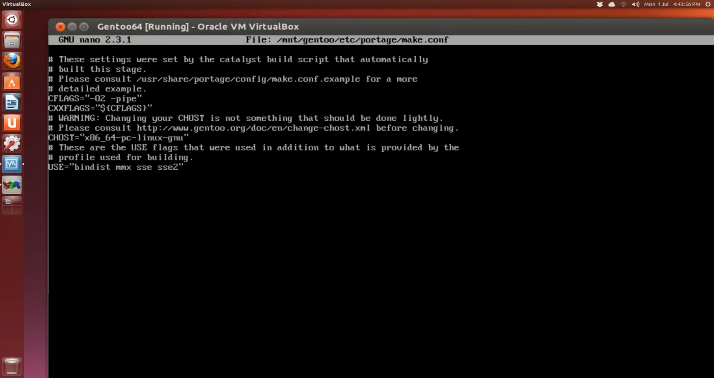So CFLAGS. From what I've been messing around with, this seems to work and it doesn't complain: march, multi-architecture I think, equals, in my case it's an AMD family 10. That's the way it sees it for Gentoo. I meant to say it's a 6-core AMD Phenom II 6-core.